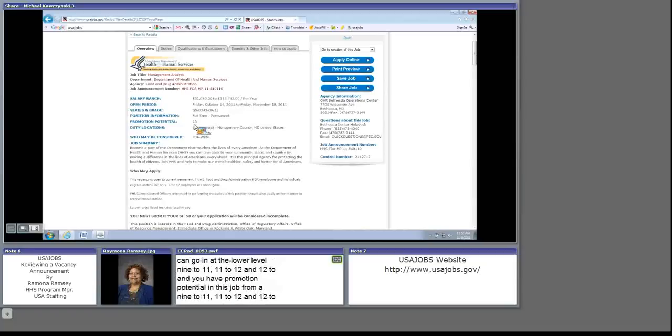Next would be the duty location. This particular job has one vacancy, and it happens to be in Montgomery County. One thing that is really critical is, even though you are eligible for the special hiring authorities, you still need to register and look at who may be considered. I selected this one because, even though this is a federal government job, this one is limited to FDA, as you can see where it said FDA-wide.